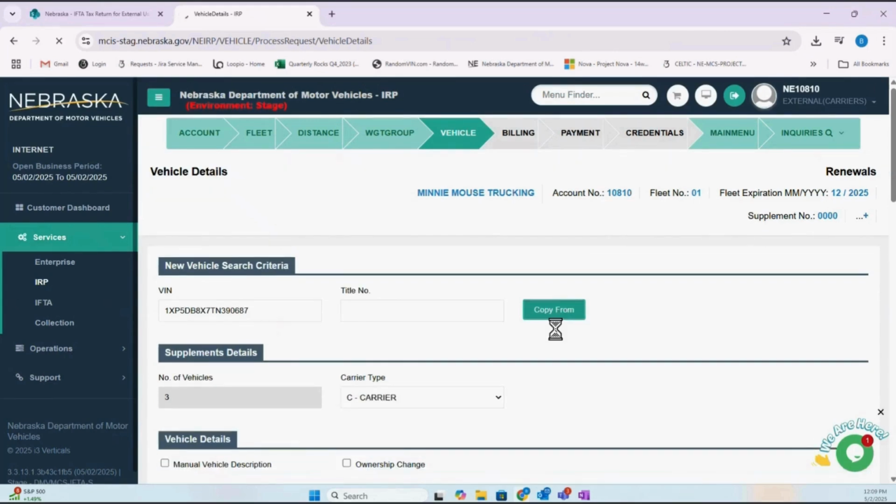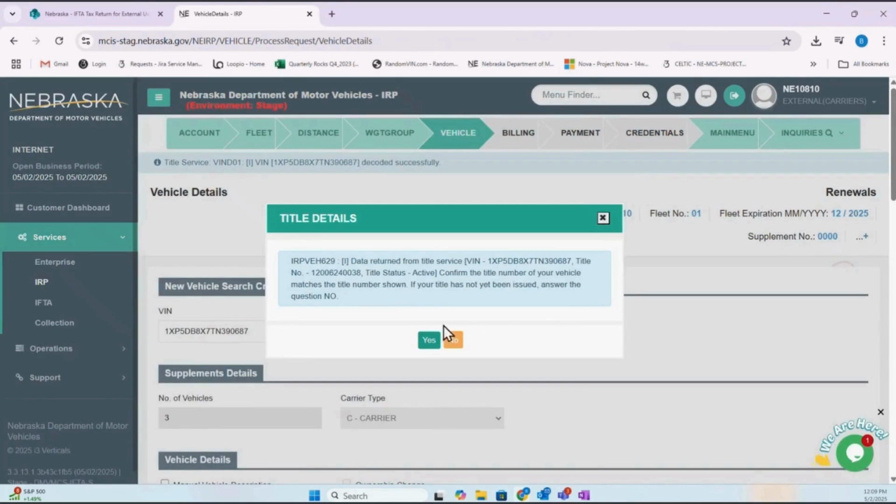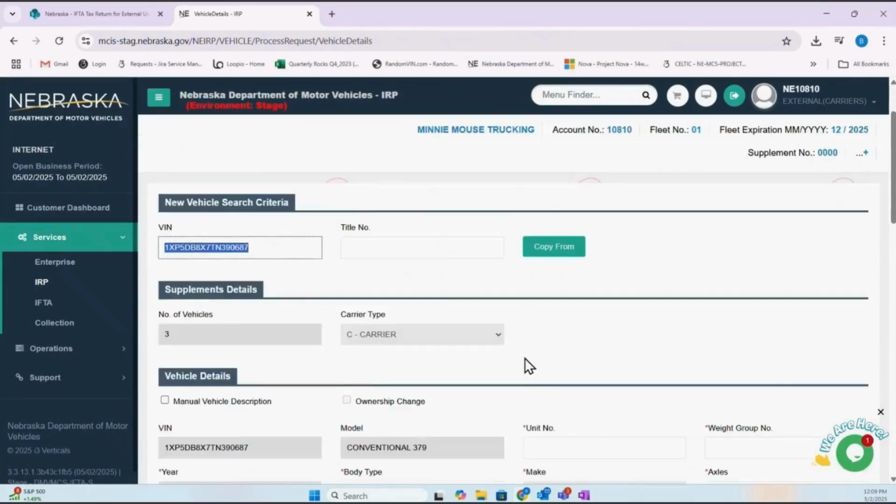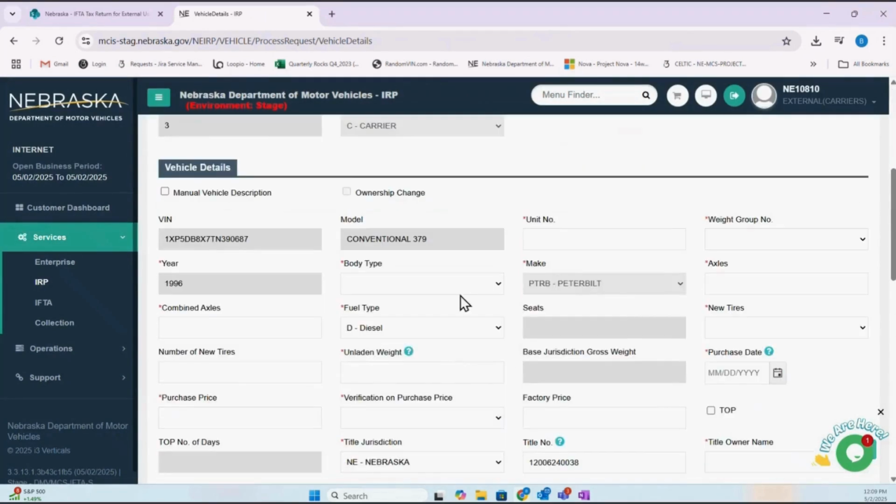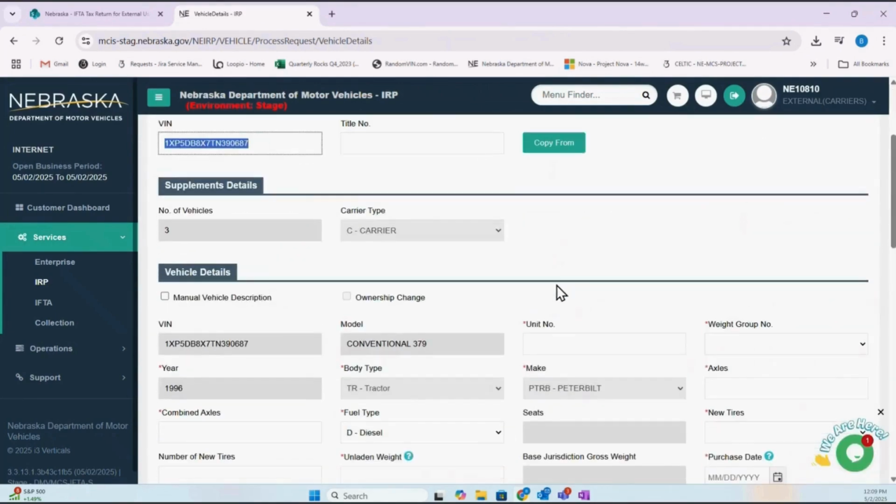Then select the Copy From button. The system will return information from the title service. Verify the vehicle information returned from the title service. Update fields that are not protected if required, and enter data in the remaining fields that are indicated with the red asterisks.